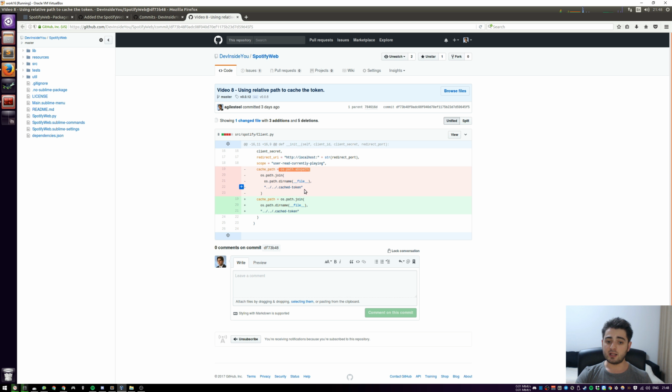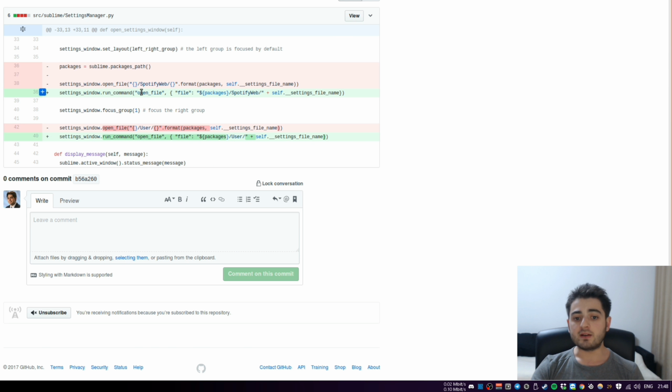I changed the way the settings files are opened. Hold up. Oh yeah, right. So that actually fixed it. Okay, that actually fixed it. This worked from outside of the zip file.